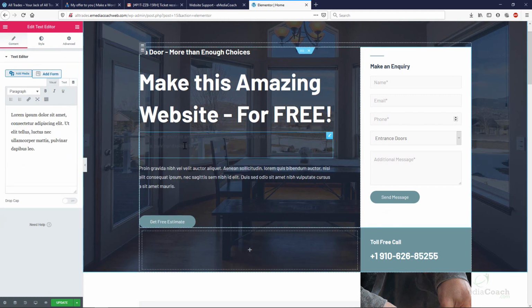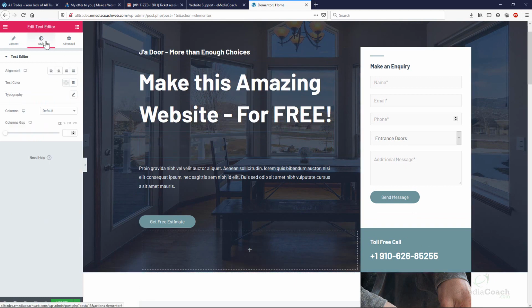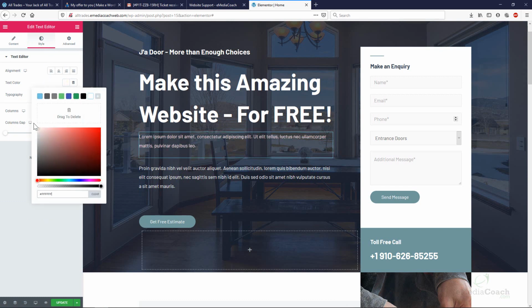paragraph, I'll just drag that in there. I can enter the text, and I can also, let me just select all of that. If I go to style and text color, I can select the color for that text over there. There we go.